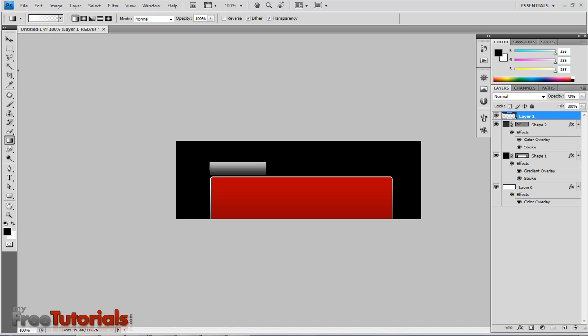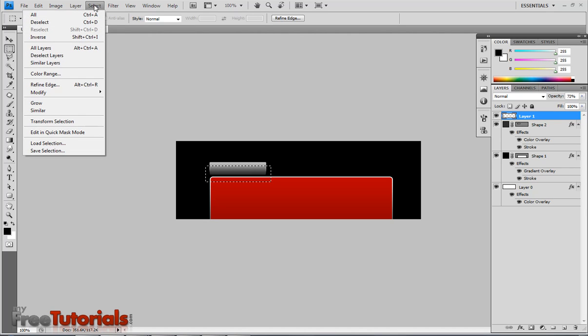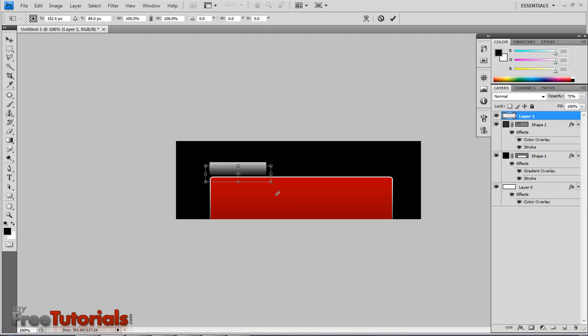Now we'll cut that shape from select, transform selection. With the down arrow I will transform that selection. Hit Delete, Control D to unselect.